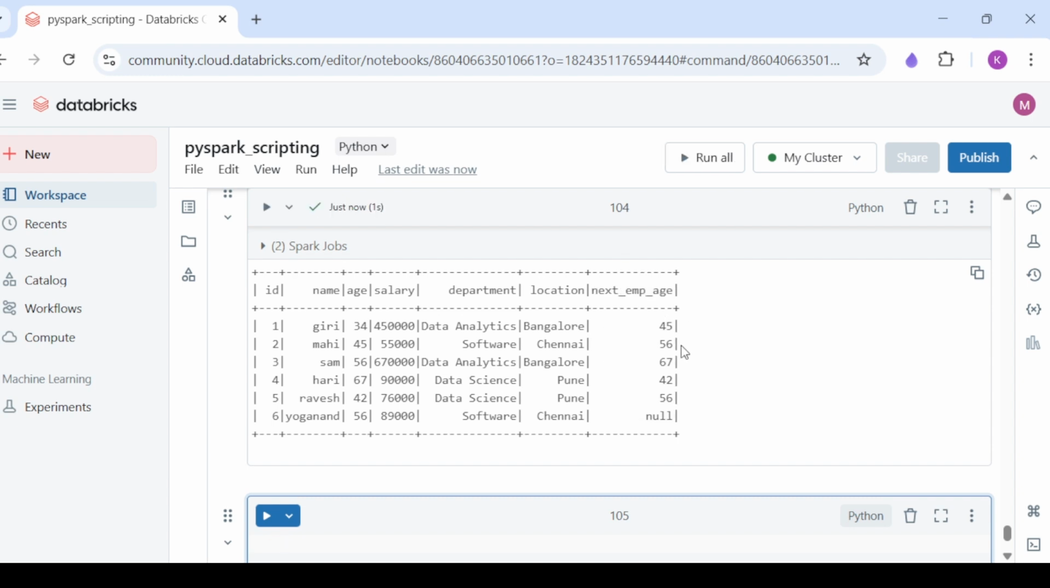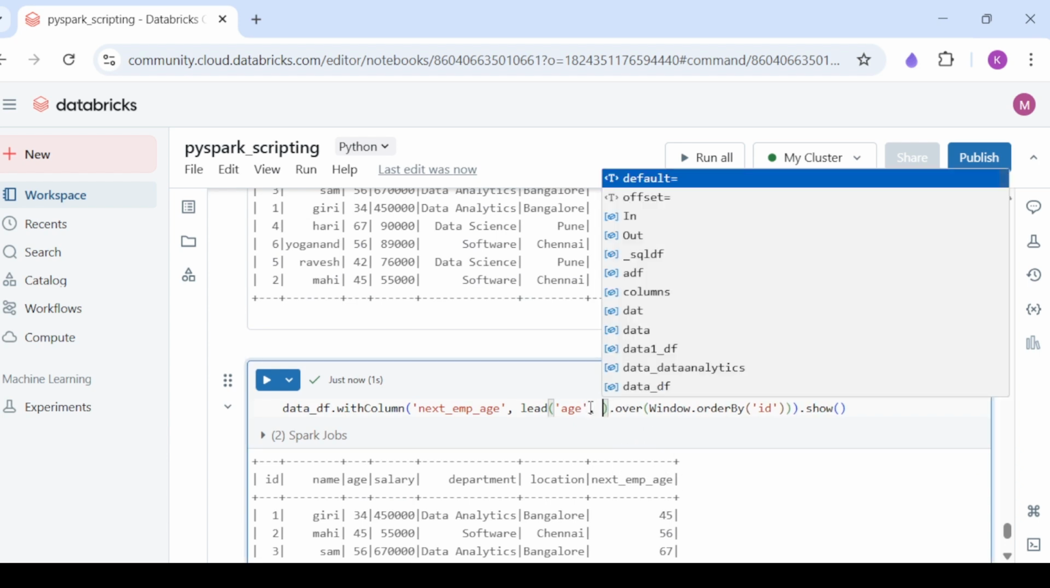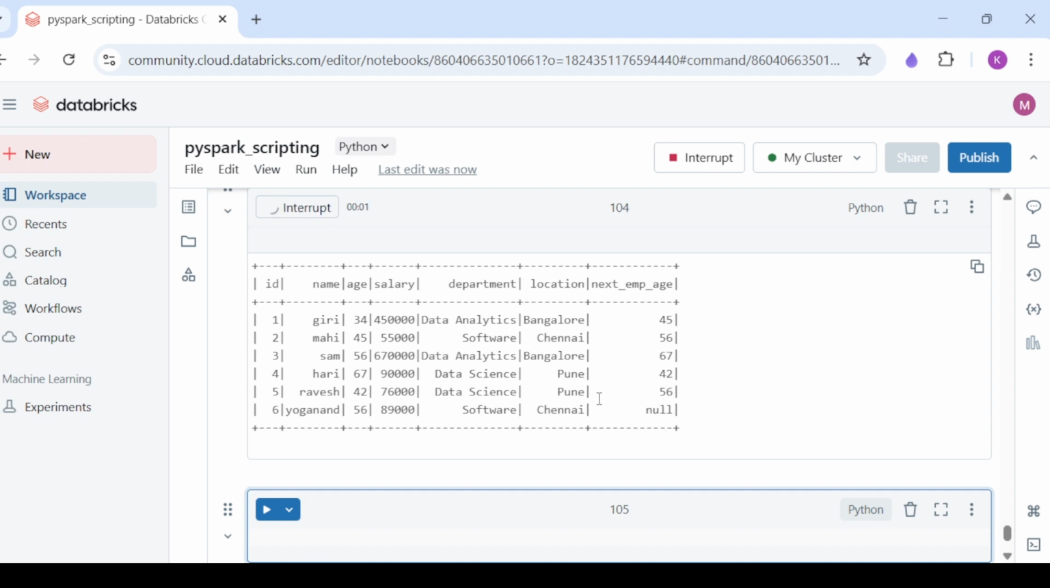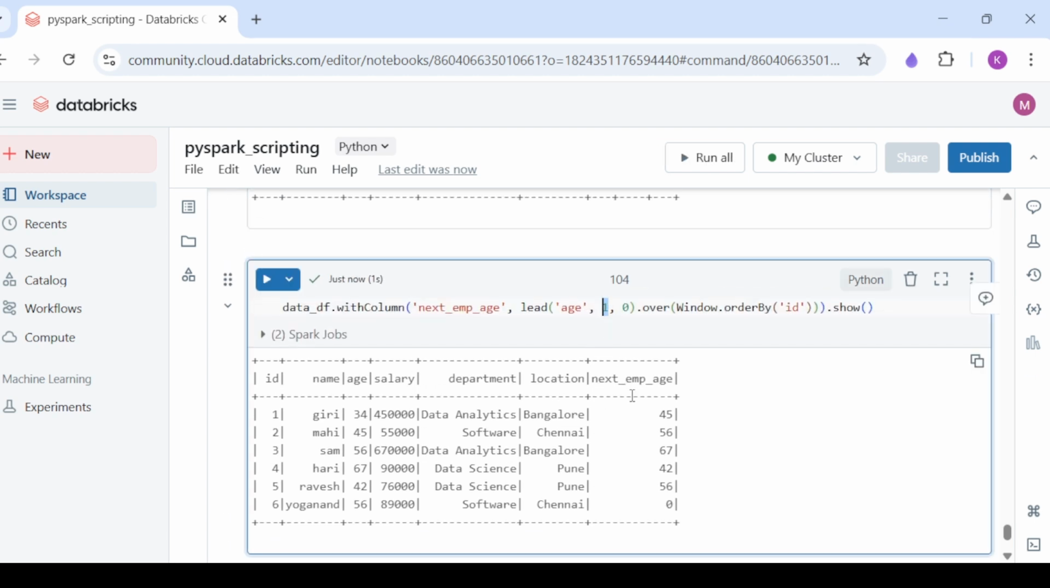you can see here, you'll be getting it, right? So why are you getting null here? Because there is no other employee. So if you want to replace that, you can mention it here. If there is no value, by default this is 1, the default offset, and then you define 0. If there is no value, it will be replaced by 0, and 1 is the default. I mean, if you are not defining anything, that means you are finding the 1 next value.